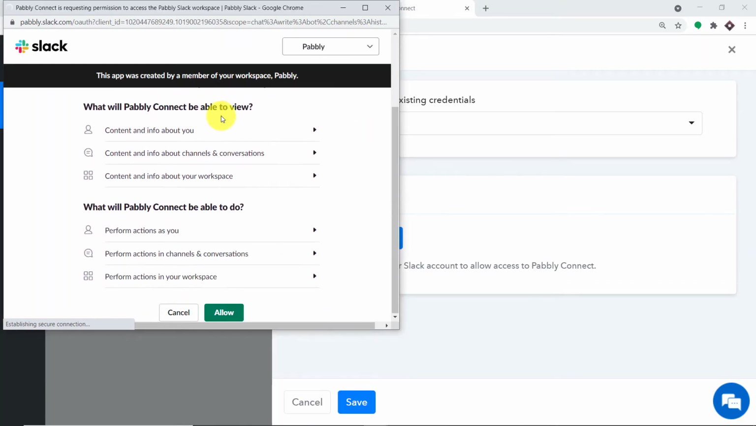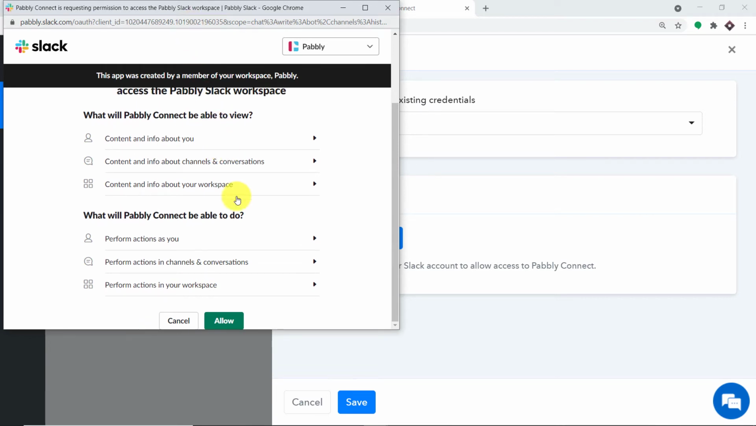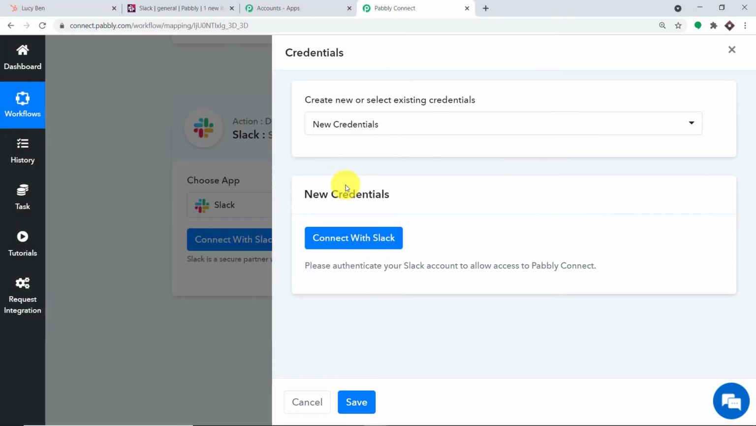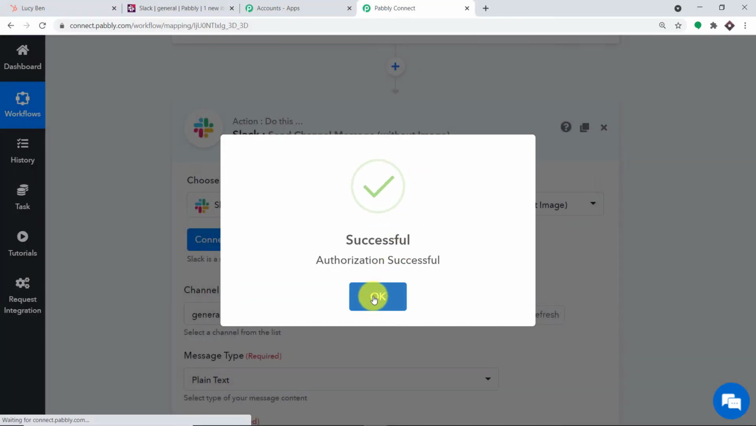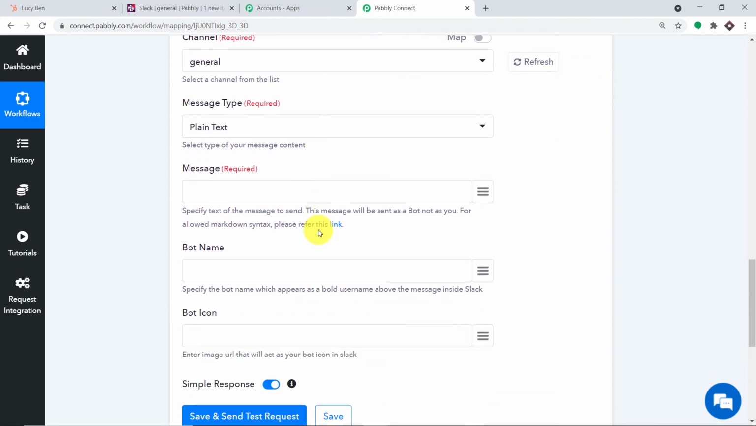Okay, so now Pabbly Connect is asking me for access. Now, before I click on allow, let me tell you something. Pabbly Connect doesn't take chances with your data. Your data is 100% safe and secure with us. Okay, so on the basis of that trust, let me press allow. Okay, so it is showing the authorization is successful. Just press OK. So as you can see, a set of blanks has appeared in front of you.